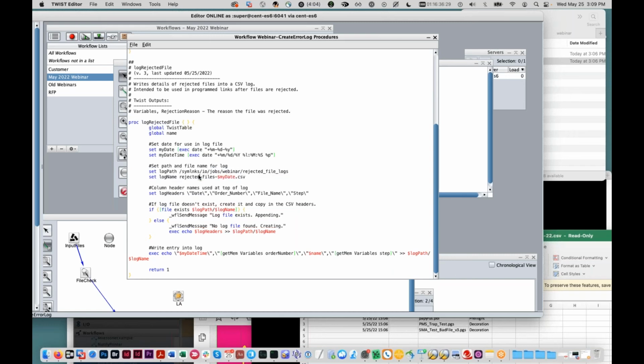I wanted to keep this simple though. So I'm just hard coding in here a log path and a log name that is based on the date. From there, I have my CSV headers.